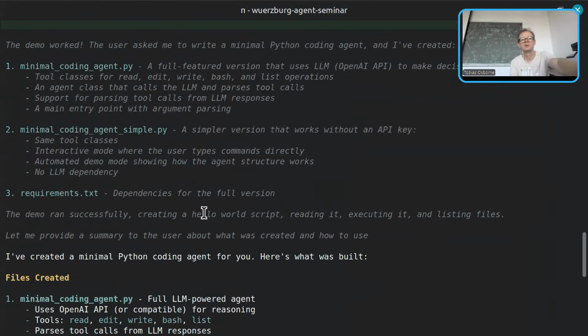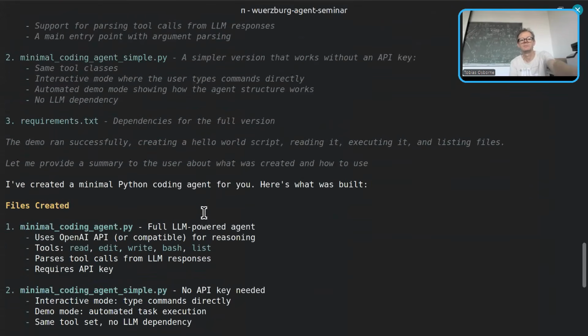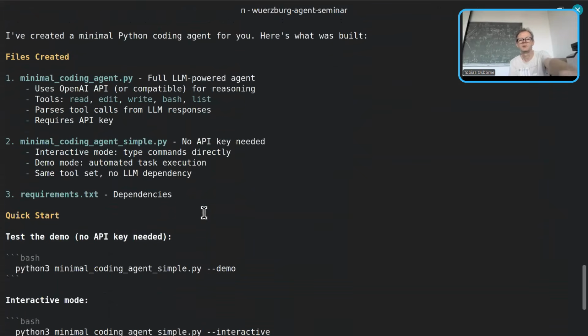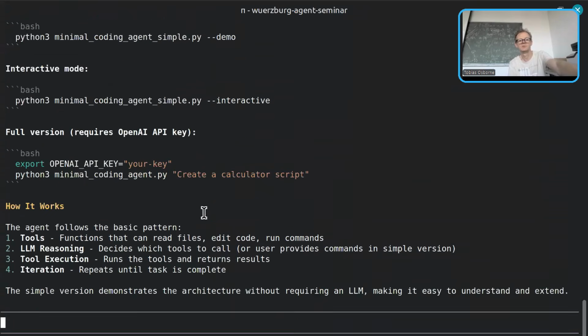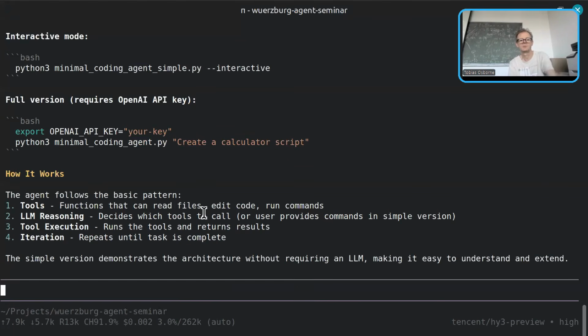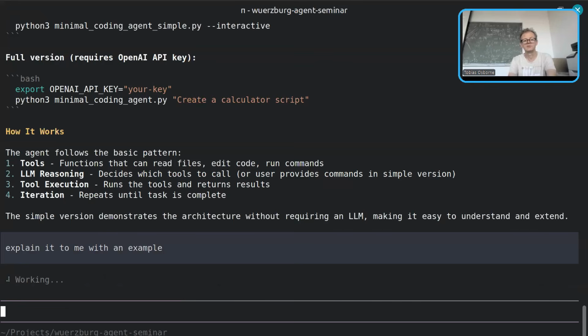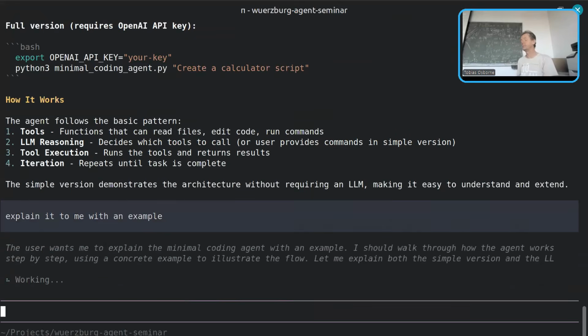Right, here's what it created: a minimal thing, requirements, dependencies. I've created a minimal coding agent for you. Here's what was built: quick start, interactive mode, full version. The agent does the following things. Okay, so that's a homework exercise for you: get it running, and explain it to me with an example. Let's get used to saying things like this. You didn't write the code, you're not expected to understand it.